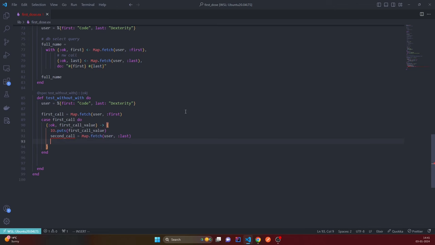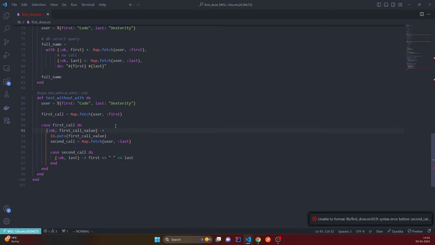Now we want to write the case again. So case second call. Now if you want again nested, same thing, okay, second, and do you want to do something. Now you can return the full name. Okay, so now we can also use interpolation here, because the error was because there was no last keyword. We can say the first, last. And there are no curly braces for this, sorry. I guess this will just work, that's fine.